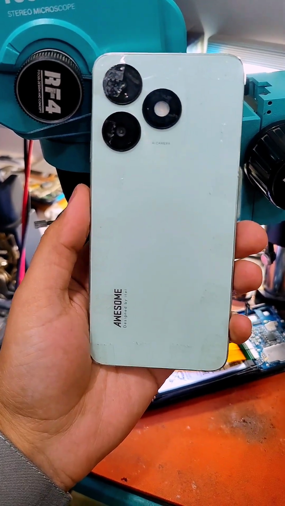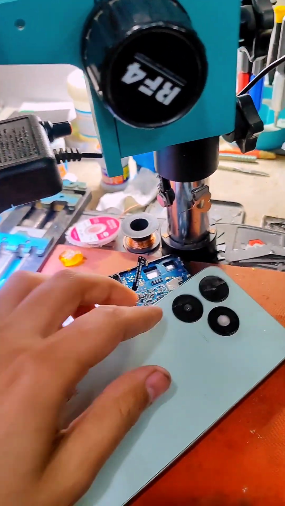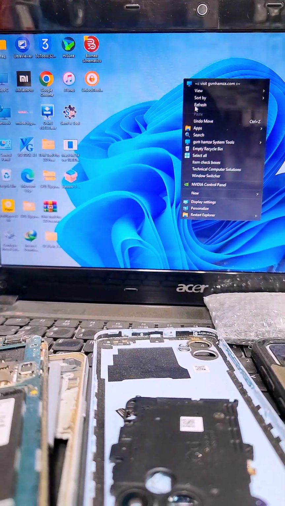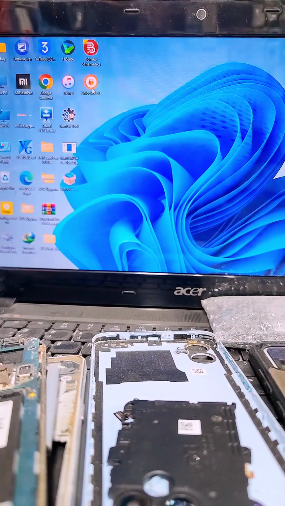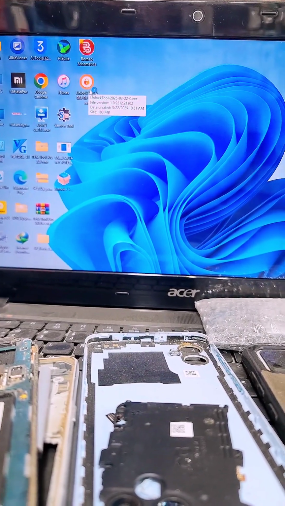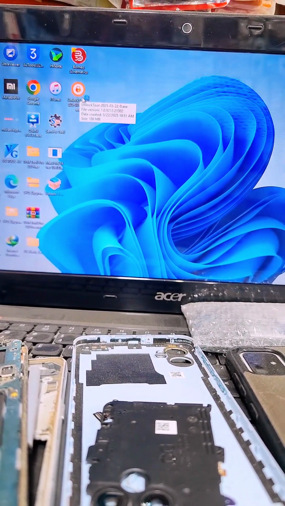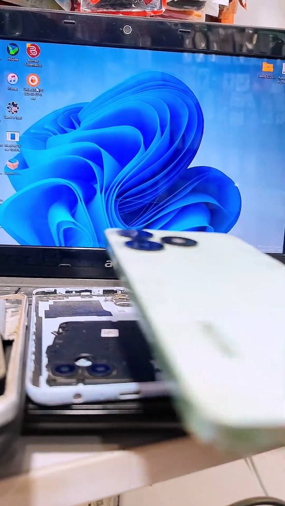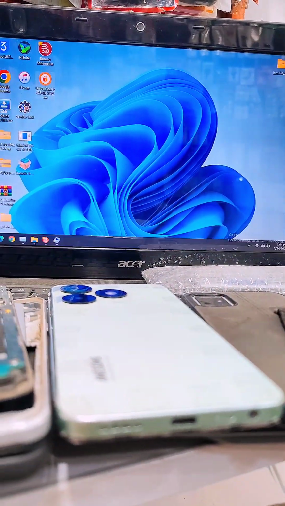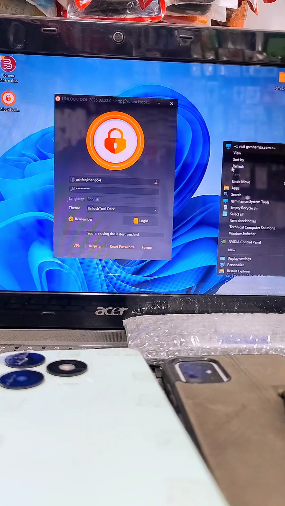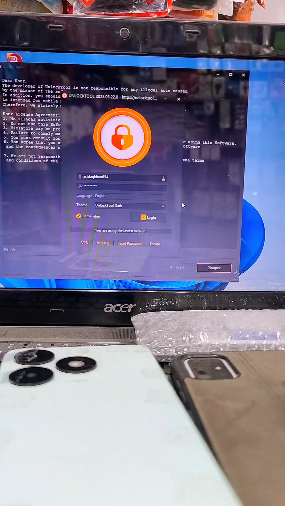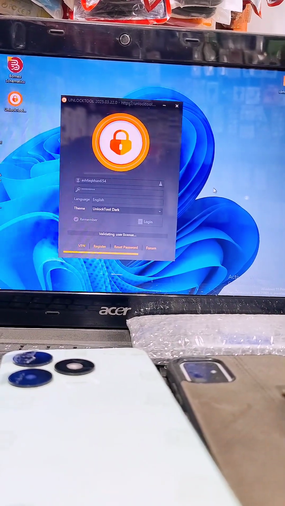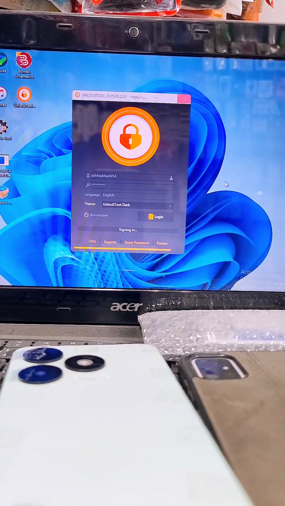Hello guys, welcome back, and in today's video I'm going to be showing you how you can remove FRP lock from your itel A50 with unlock tool. I'm making this video because I haven't found a clear-cut solution for the FRP bypass of this itel A50. Sorry for the messy resolution of the video, but I hope it will help you guys a lot.